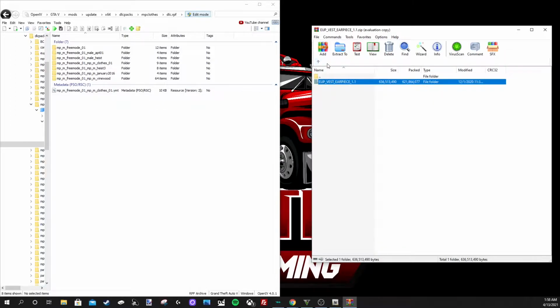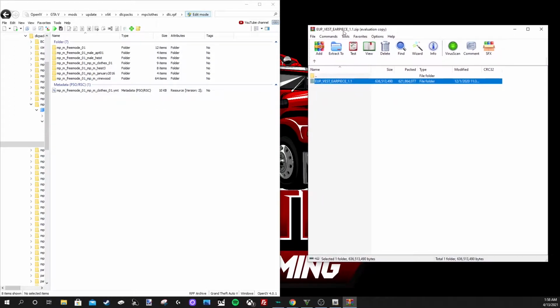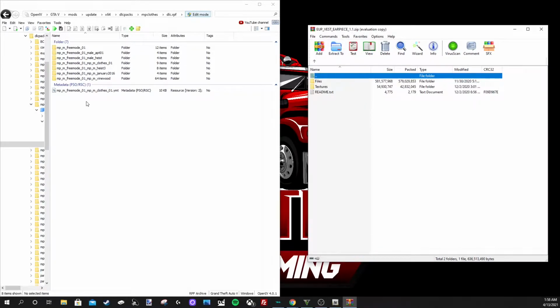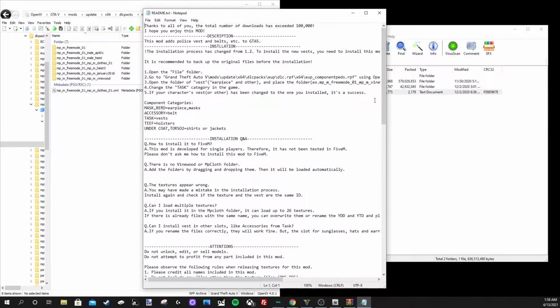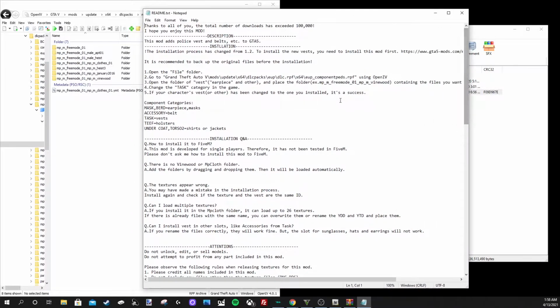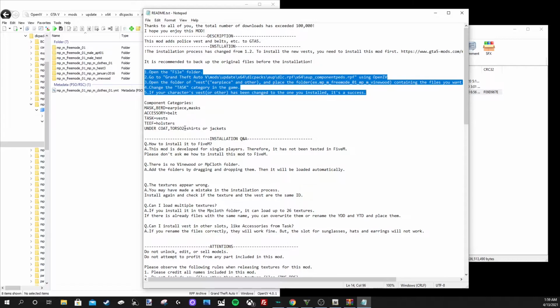Once you get inside your WinRAR file for the EUP vest and earpiece 1.1, you're going to open that up. You'll notice there is a files folder, a textures folder, and a readme. I highly suggest you always read the readmes, because this is where he gives you some instructions. But I'm going to tell you right now that this tutorial is going to go a little off pace from what he tells you to do, and you'll see why in a minute. I tried doing it the way he said, and it really didn't work for me.